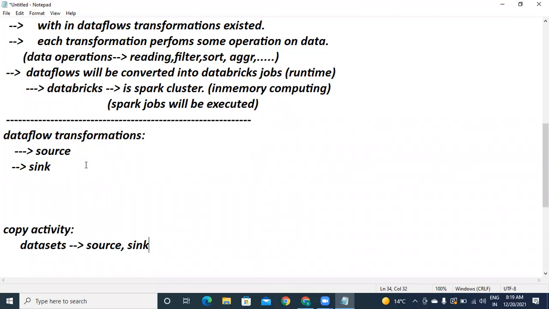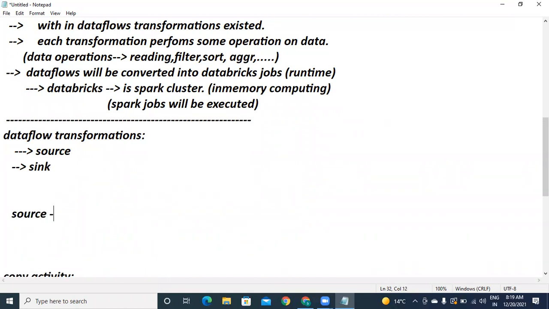Let's talk about data flows, especially source and sink. You can guess what it is. If I apply a source transformation, it is reading data. After that, I am applying a filter. Understand? After that, I am adding a new field. After that, I am performing some aggregation. After that, I am applying sink. What is happening? Between source and sink, many operations are there, right? That's why you are able to perform the transformations.